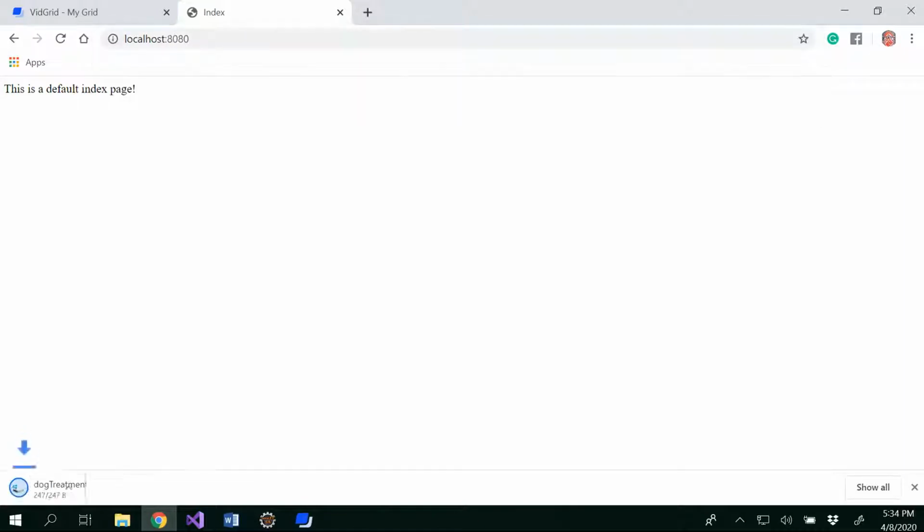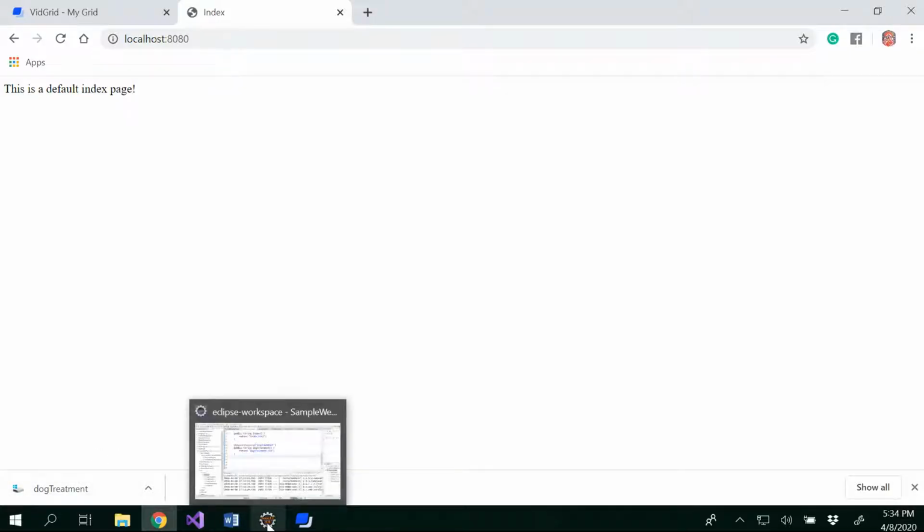Dog treatment. Okay, so there are no errors, but when I use dog treatment, I got this downloaded file, right? Because this is a JSP, we have to do something a little different from HTML.